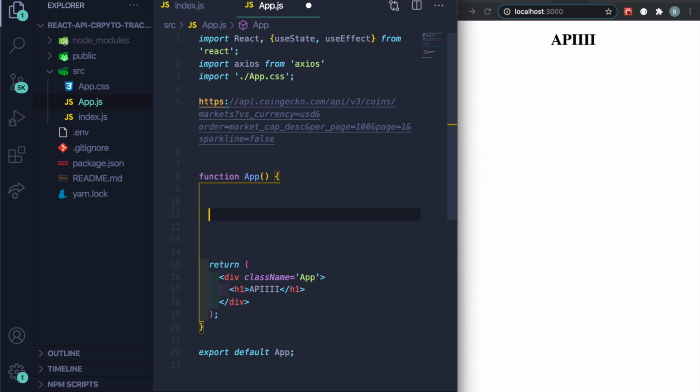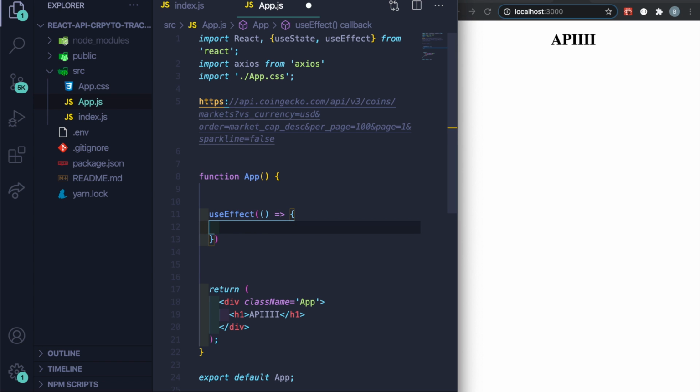So now I'm going to say useEffect. And useEffect is going to take in an arrow function. And then here's where we utilize Axios. You can do some further research on this, but it's pretty basic once you do it one time. And then after that, you can obviously learn more about it.